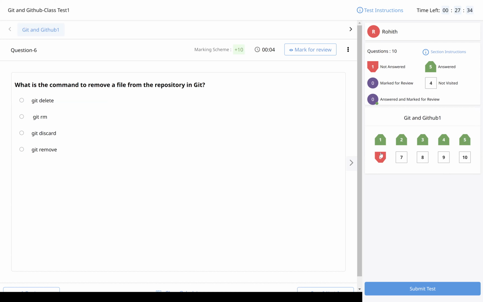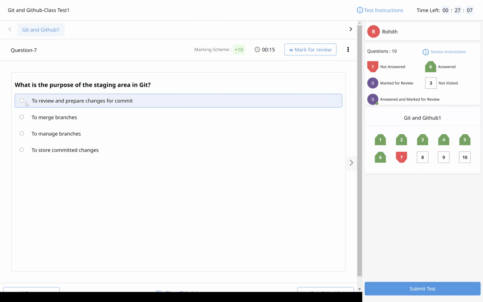What is the command to remove a file from the repository in Git? Git rm. Rm means remove. These are the technical terms which we are going to explore in upcoming sessions. Next, what is the purpose of the staging area in Git? To review and prepare changes for commit. Perfect. Once it comes to the second stage, we will review and commit those changes. We means, in our scenario, developers.